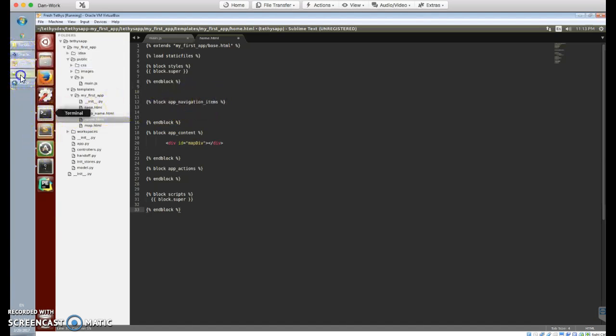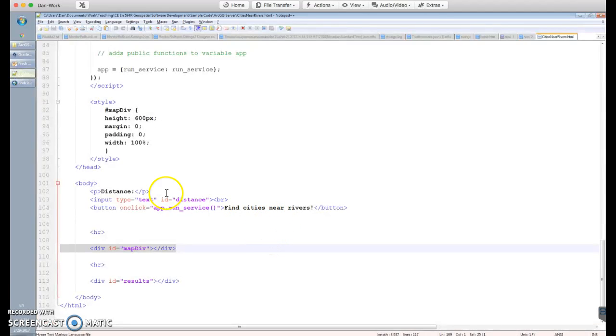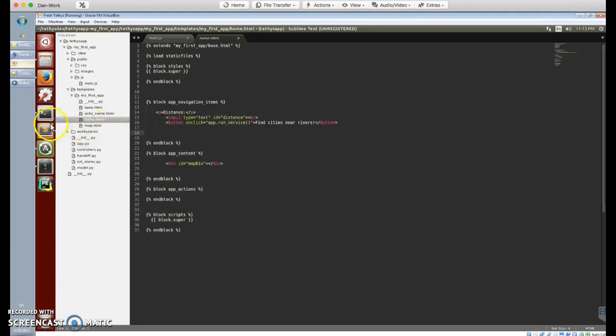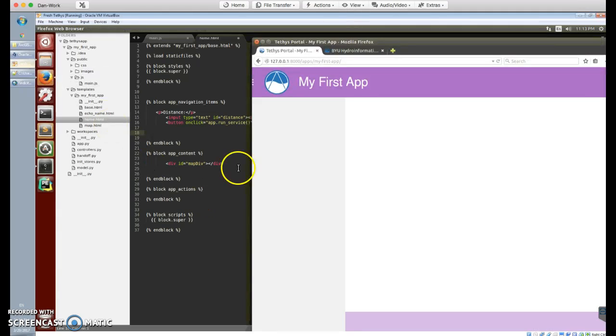So let's go back to here. We can put in that distance prompt and the input box and this kind of find cities near rivers button. So let's copy that, move it over to the navigation items. Anything we put there will appear in this left panel.